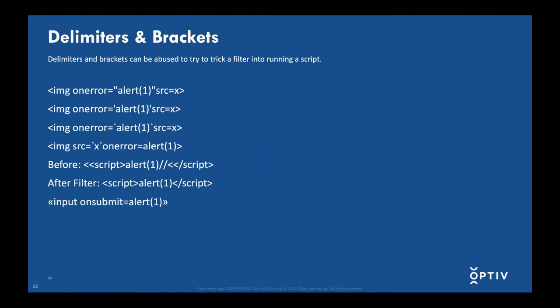For instance, instead of double quotes, maybe single quotes or backticks. You can also double up on brackets as well if the filter is only stripping the first bracket. And obviously notice that since everything's doubled up there, after the filter it actually comes out as just a cross-site scripting attack that will execute.